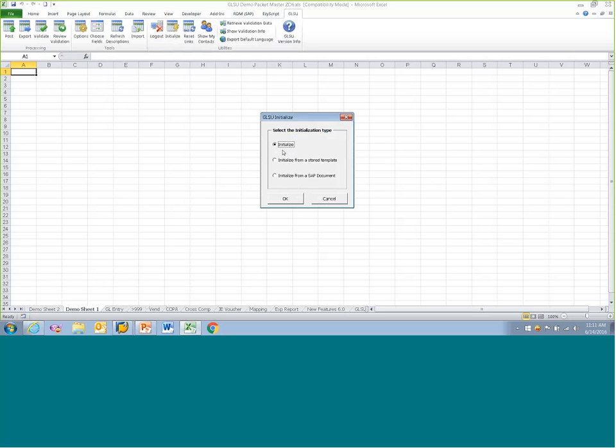This first one is initializing from a blank worksheet, just like I'm doing, and that's what I'm going to do here in about 2 minutes. The second option allows you to initialize from a stored template.